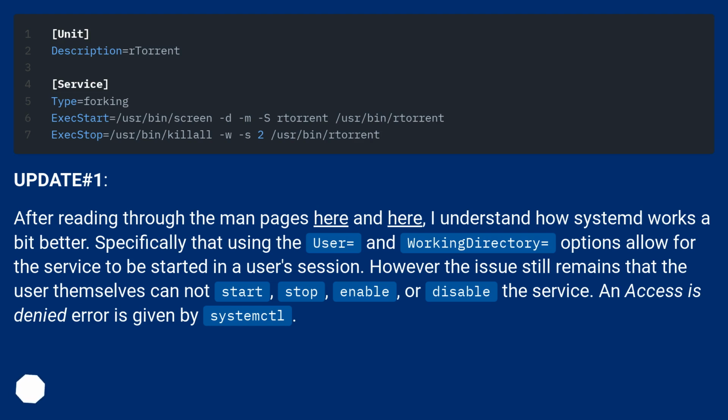Update number 1. After reading through the man pages here and here, I understand how systemd works a bit better. Specifically that using the User= and WorkingDirectory= options allow for the service to be started in a user's session. However, the issue still remains that the user themselves cannot start, stop, enable, or disable the service. An access is denied error is given by systemd.